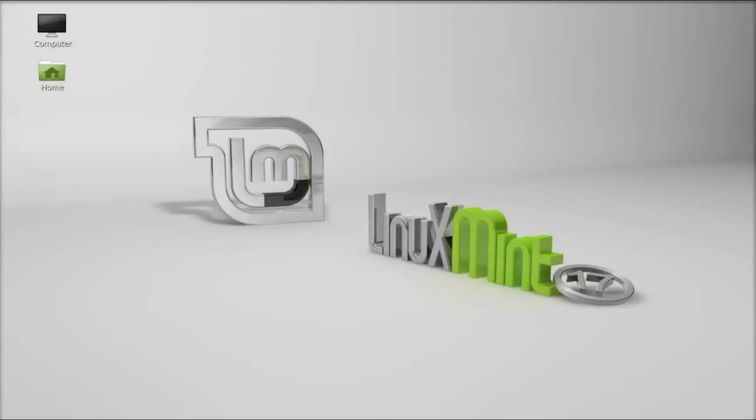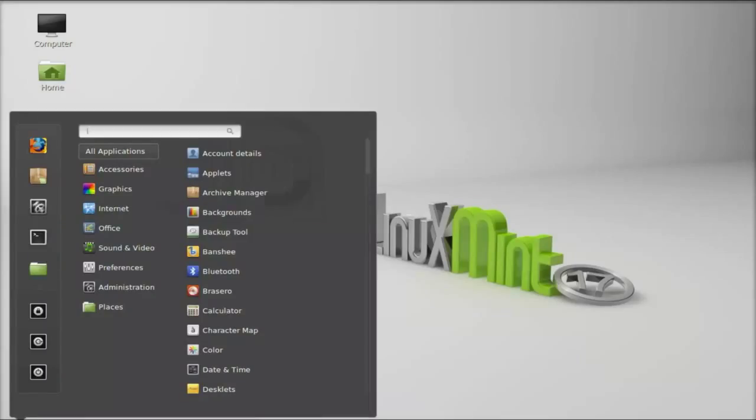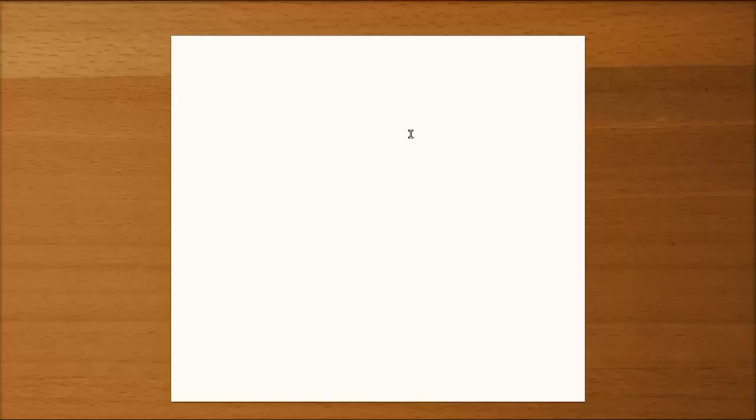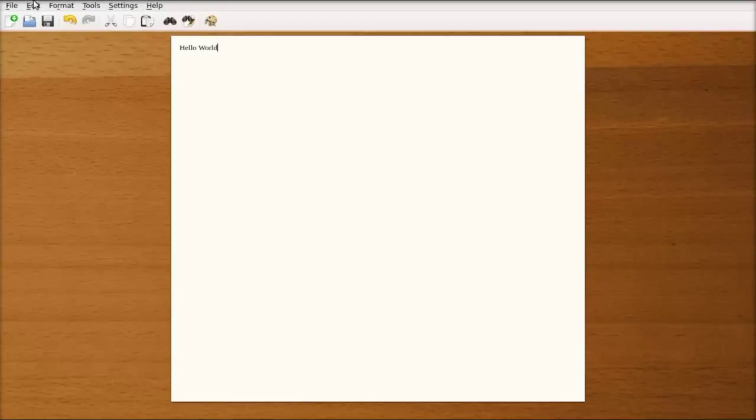Let's launch this. Click on menu, search here FocusWriter. So you can see this screen is completely distraction free and you can't see anything here. Let me type here something. Hello world. So to find the menu options here on this screen, you just need to take this cursor to the top of the screen and you can find it here.